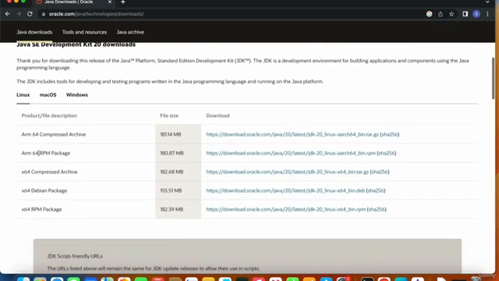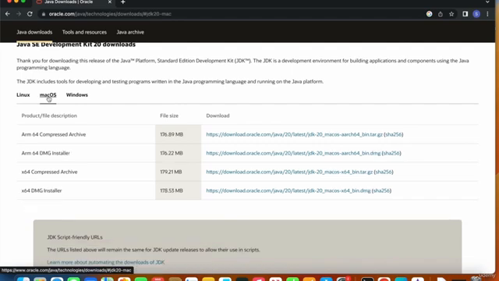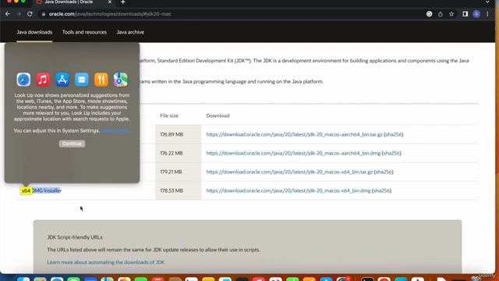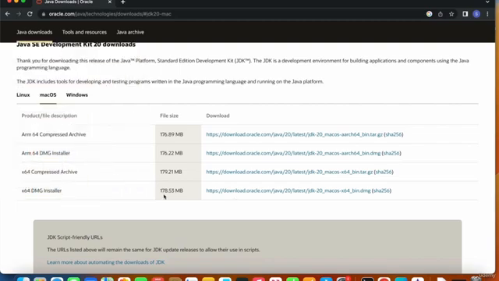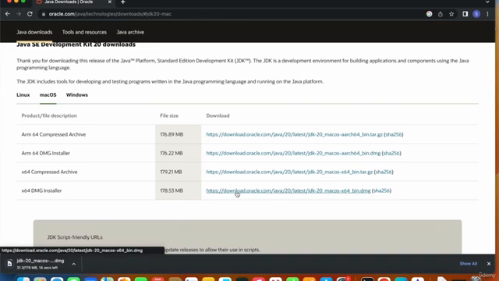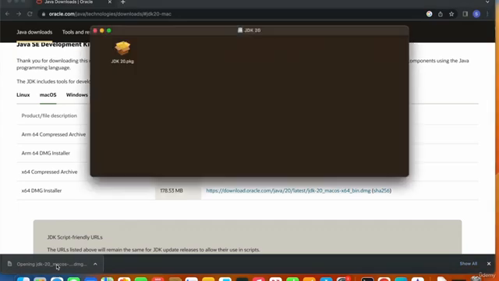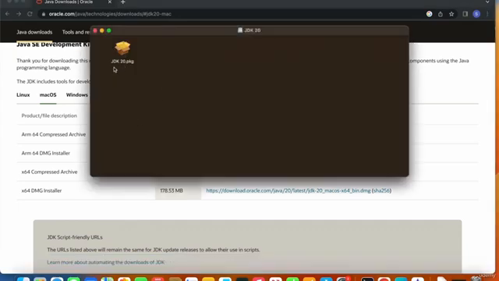So we'll scroll down all the way to the archive, and I'm installing for macOS. So I'll go and click macOS, and what I need is the x64 DMG installer. The file size is 178.53 MB. I'll go ahead and click this link. It will take a few seconds before this gets downloaded. Okay, so once this is downloaded, let's double click that JDK 20.